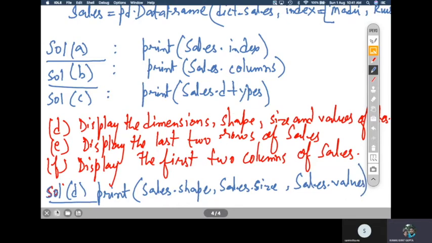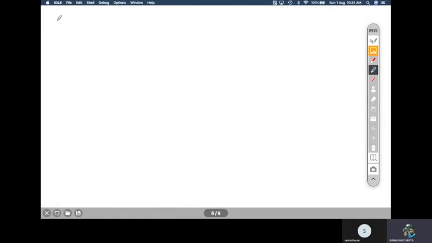Now let us go for the next question, the E part. What was the question? In the E part it is asked to display the last two rows of the sales. Last two rows. So what do you have to write to display the last two rows of the sales?